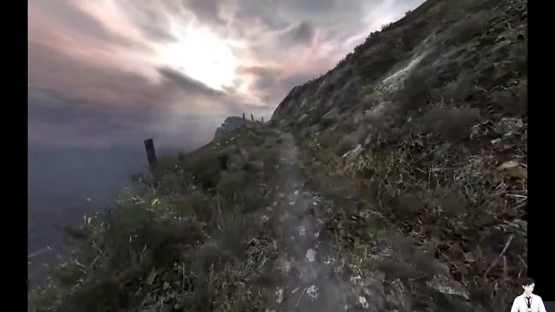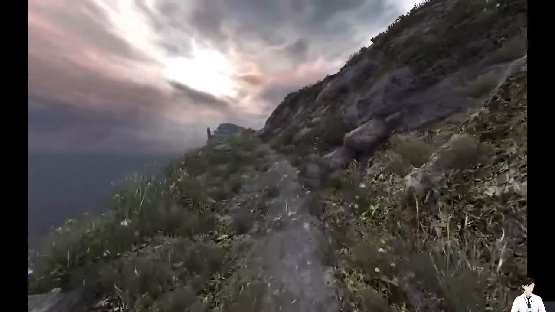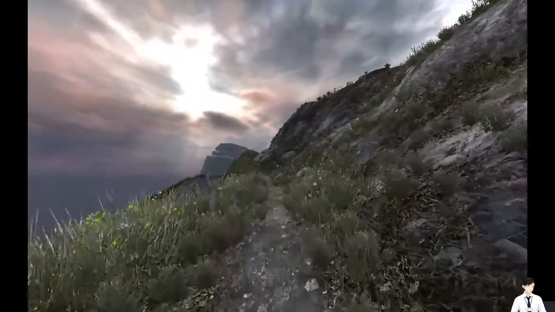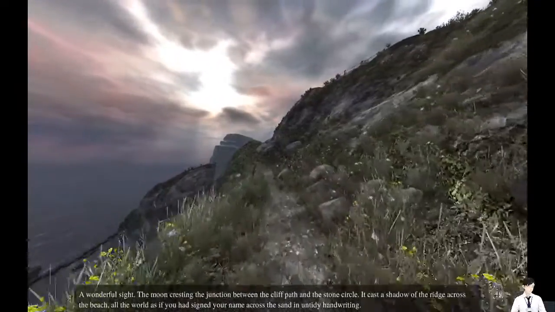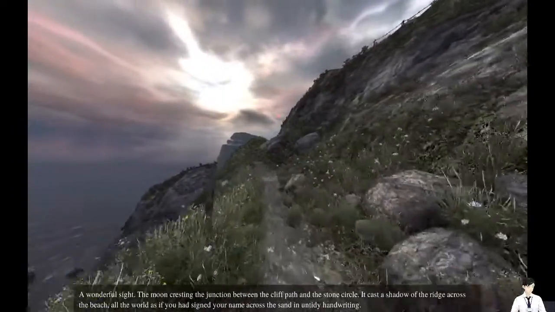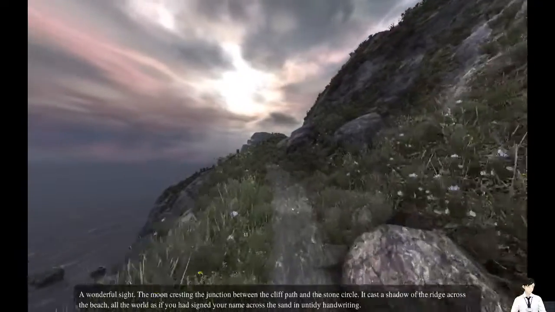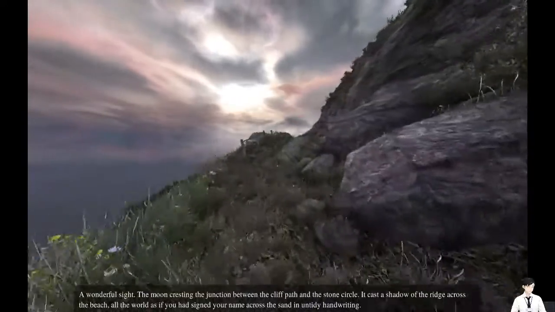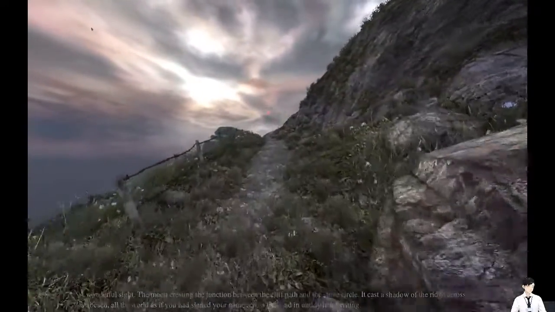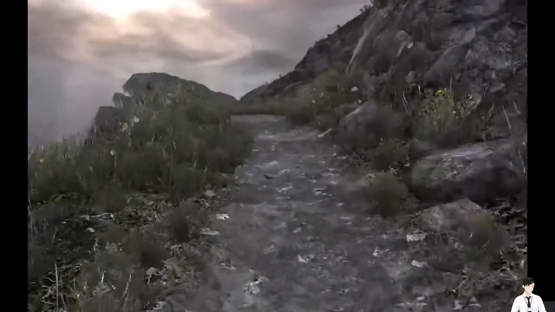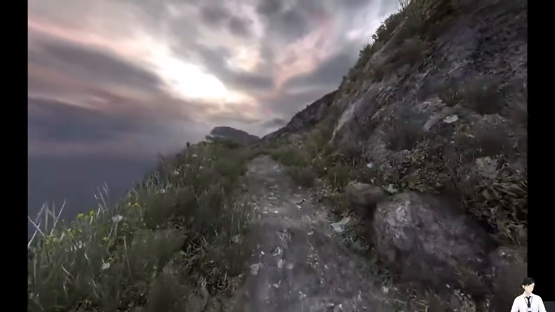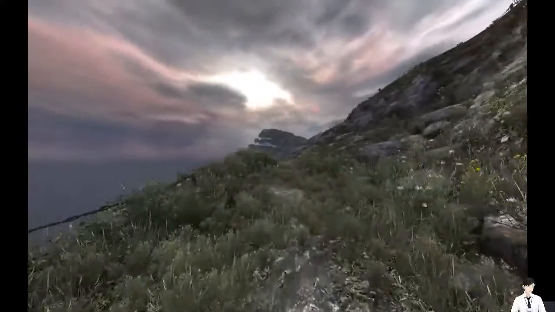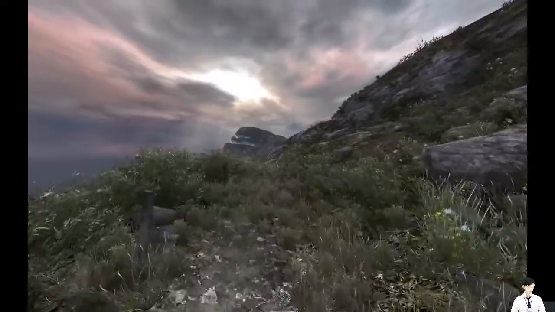Okay, let's go see where I am around here. A wonderful sight. The moon cresting the junction between the cliff path and the stone circle. It cast a shadow of the ridge across the beach, all the world as if you had signed your name in untidy handwriting. Wait, maybe I went up the wrong path last time.